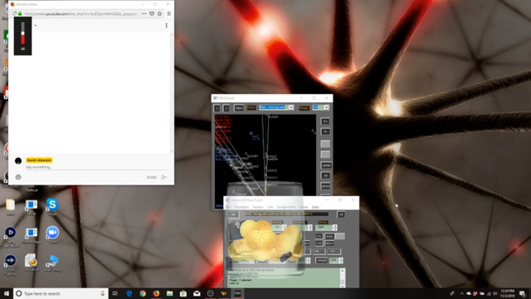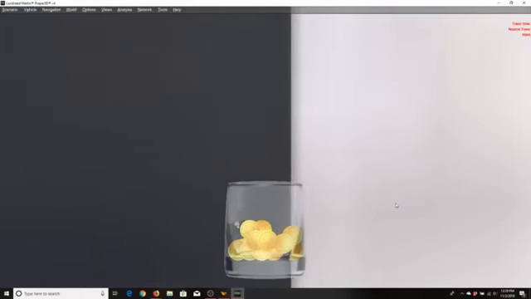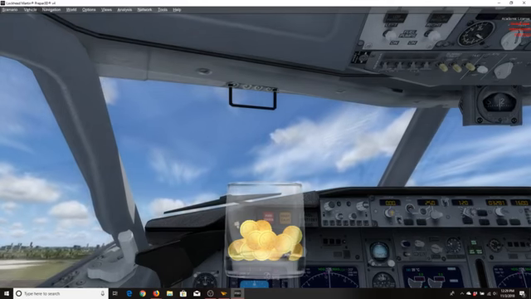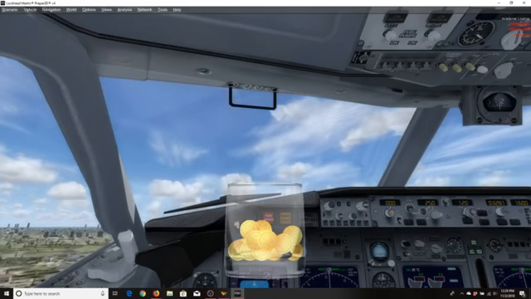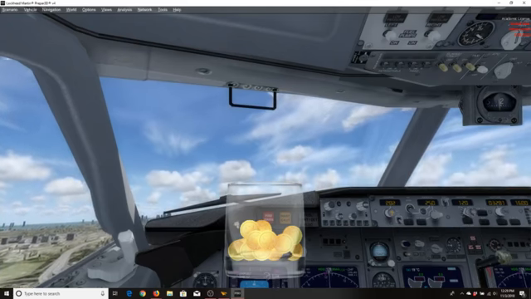Where's my... V1. Rotate. V2. NAV. There we go. Heading set to true heading at 119 degrees. Altitude set to 20,000 feet. Next waypoint DHP selected.